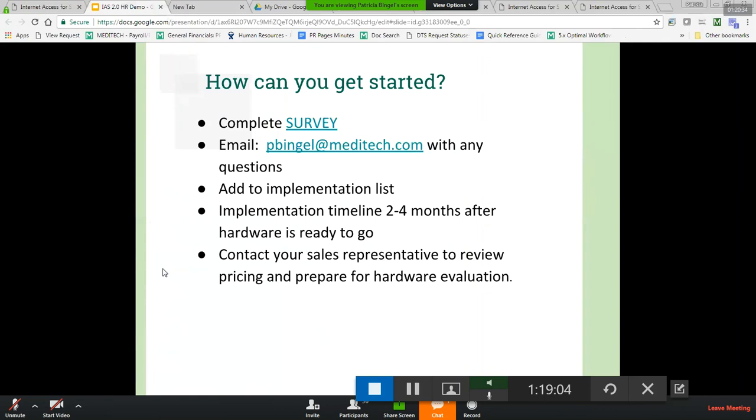Okay, so how can you get started? One of the things, and this information will also be included in the email, is that you complete this survey. It's basically just asking for your contact information, what size hospital you are, if you currently use MIG IAS. And the reason we ask for that is just to keep it a concerted effort to keep it organized and make sure that we have the correct information. So that is required, just to fill out that quick form.